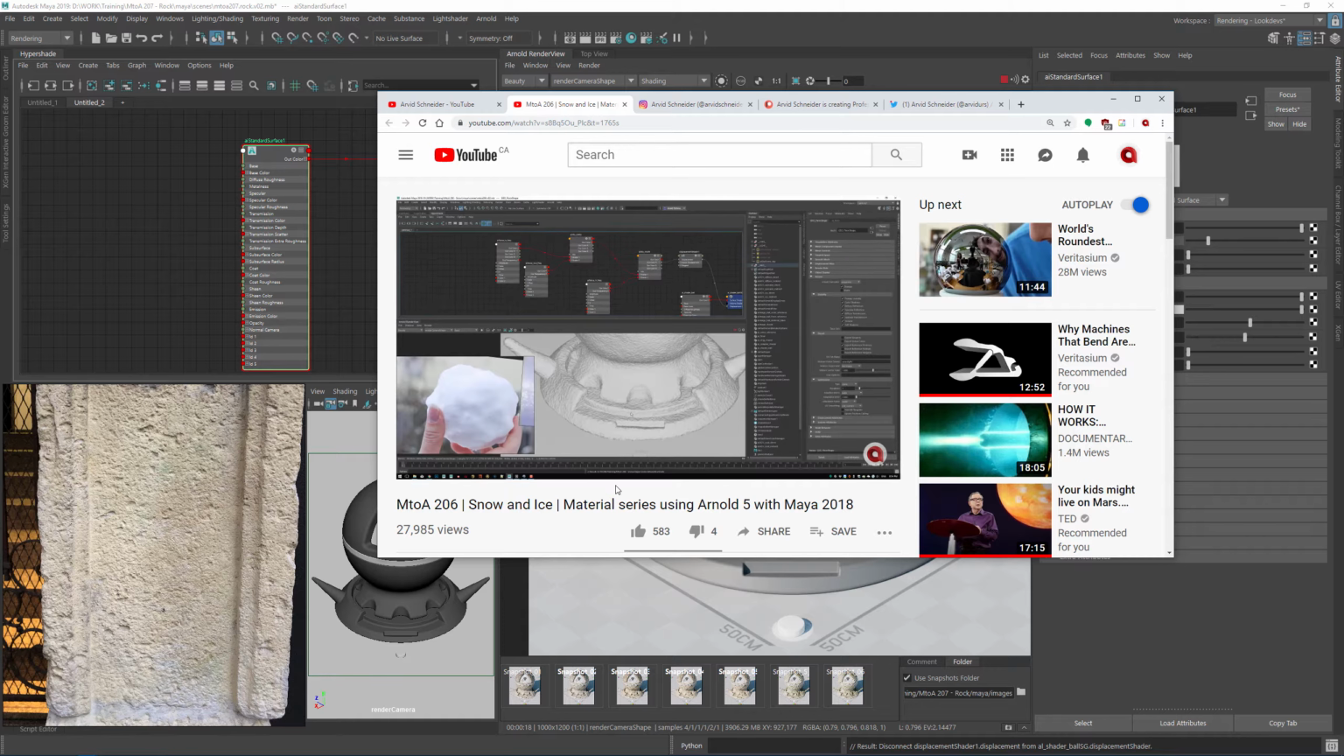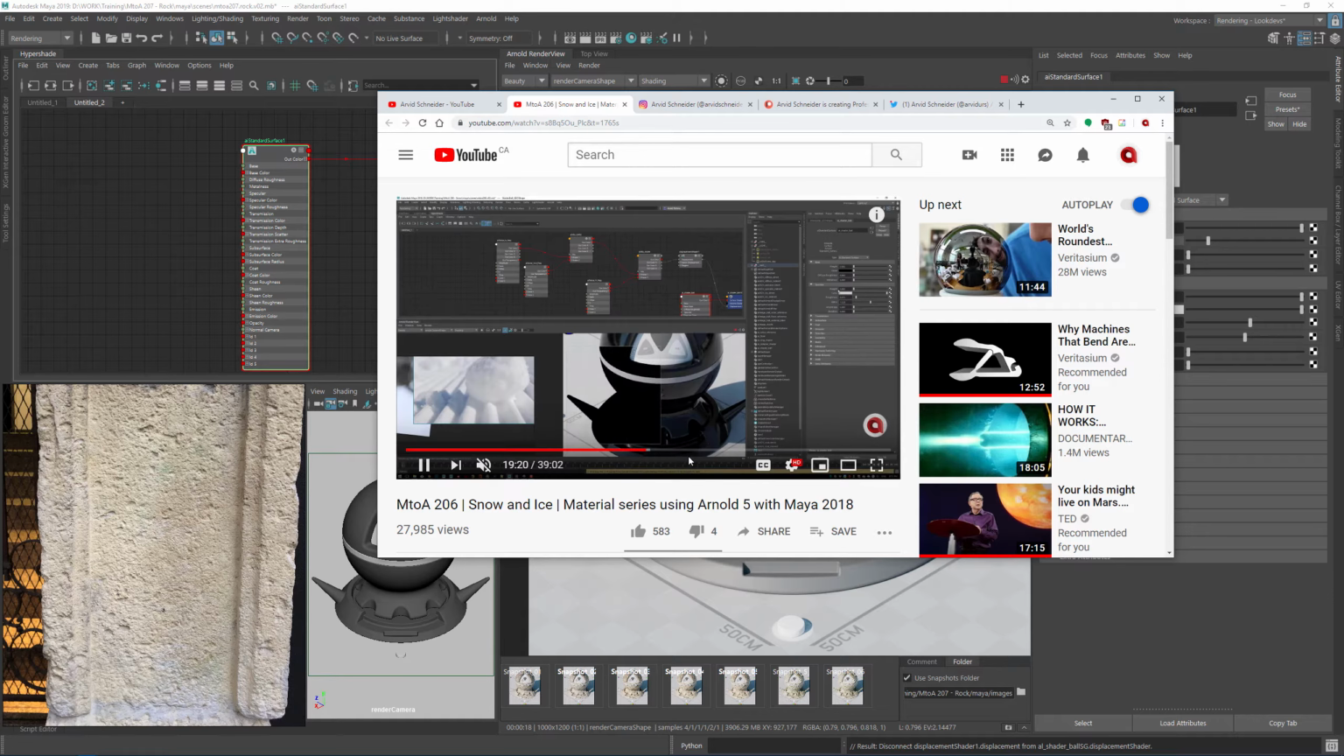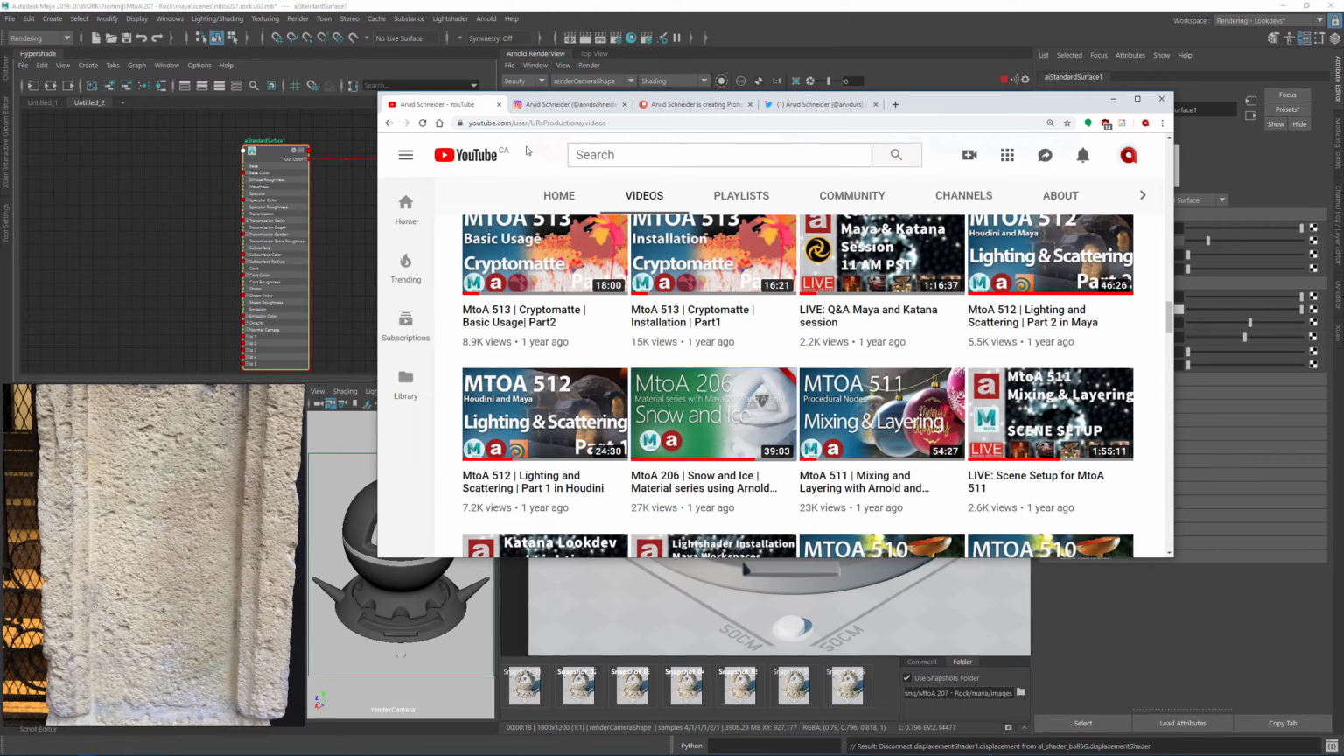And we will be using pretty much the same principles. We will use a base displacement to get the rough shape, and then we'll be adding more and more detail to this. So you can prepare yourself, we'll be using these kinds of techniques.